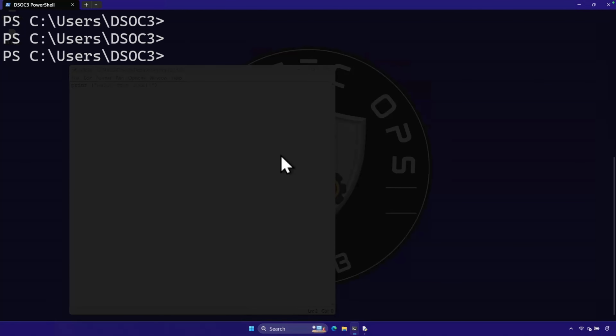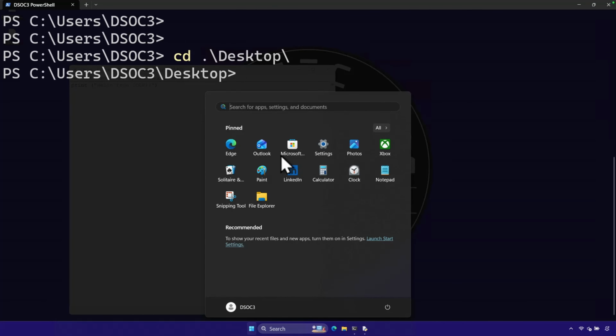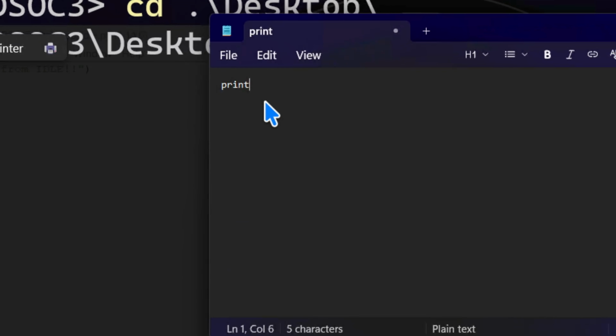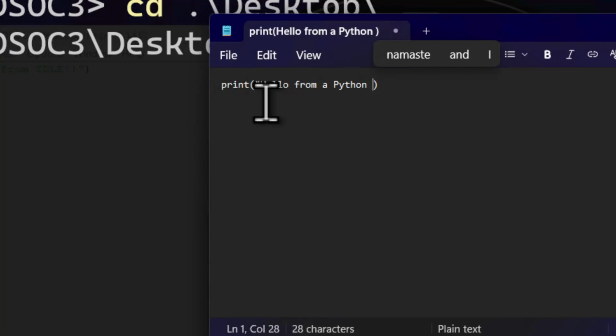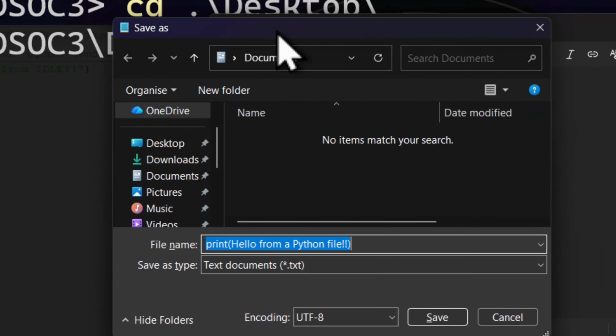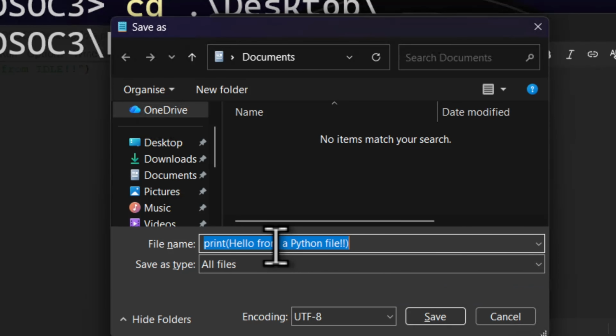Here, if you go to the desktop, in order to create a file, you could do something like that. We have Notepad over here, and simply we can type the program over here. Print, hello from a Python file. All right, so we have done it over here. Let's save this. When we want to save this, if you see over here, in Text Document it says something like this instead of All Files. And here I want to select Python file.